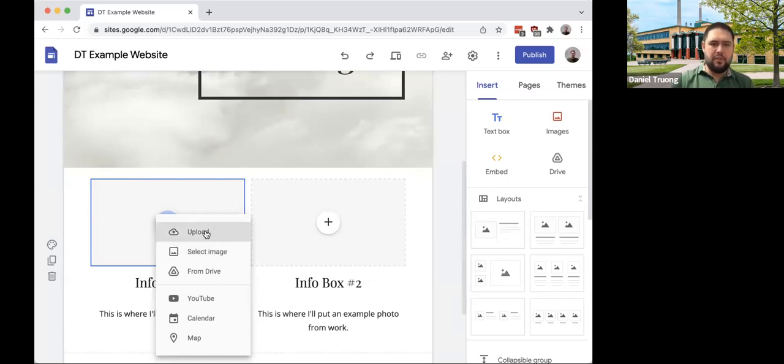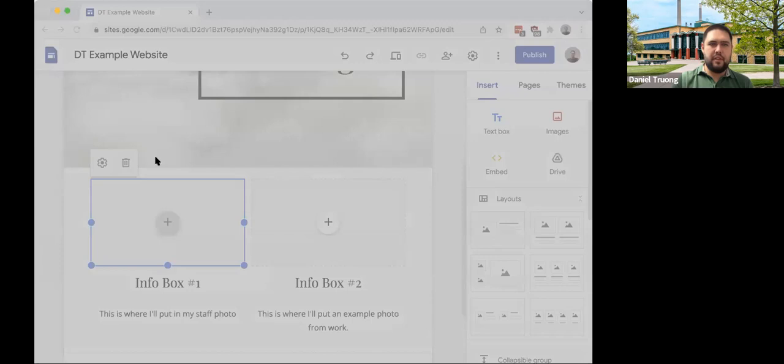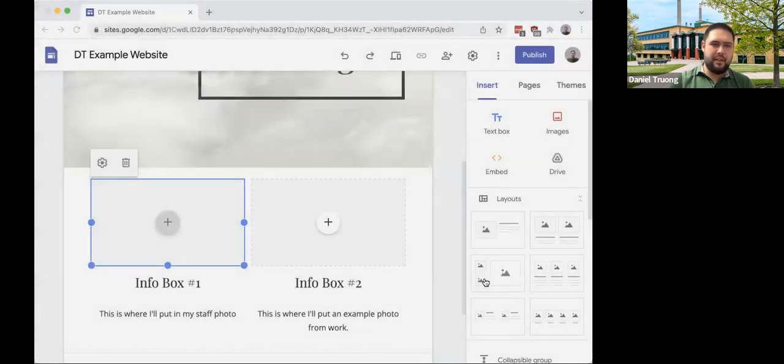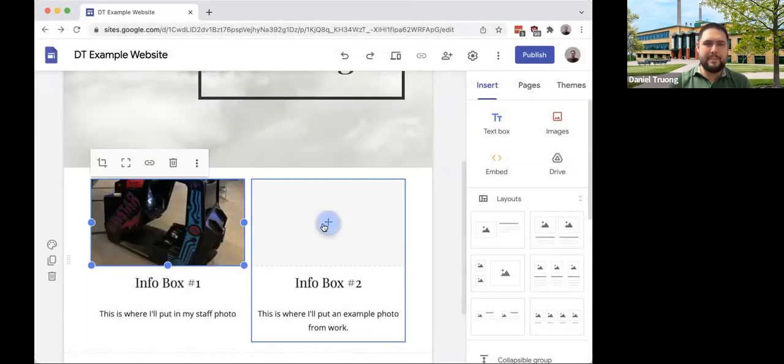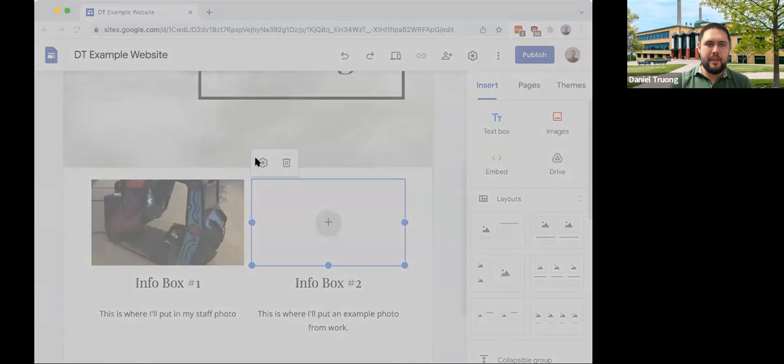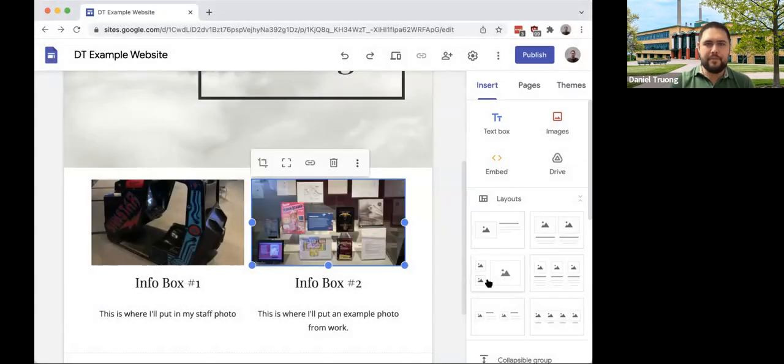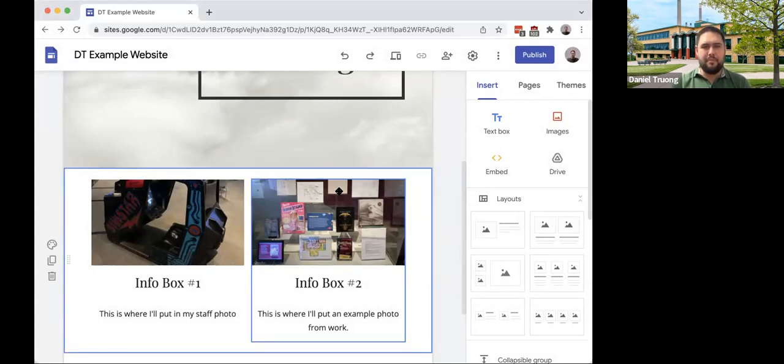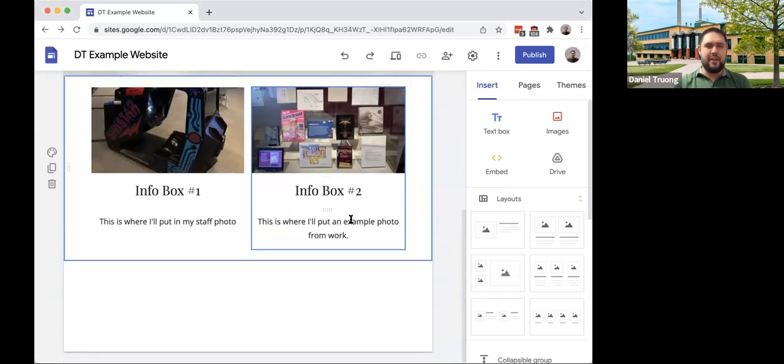So I will just go ahead and upload an example image from when I went over to the Strong Museum back a while ago. And I'll just do the same for another image. So these are just a couple of example images that I've put up for being able to put information boxes inside there. And lastly, if you move your mouse down here, you'll have the option to add a footer.